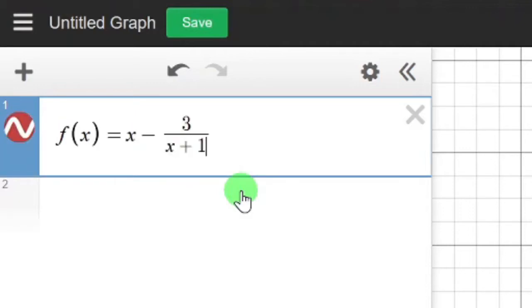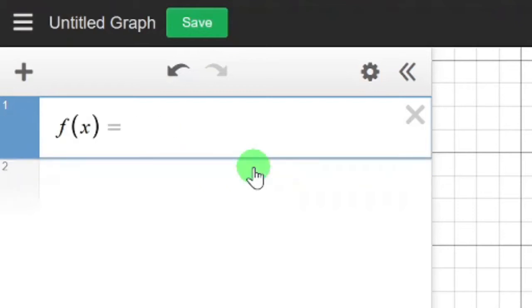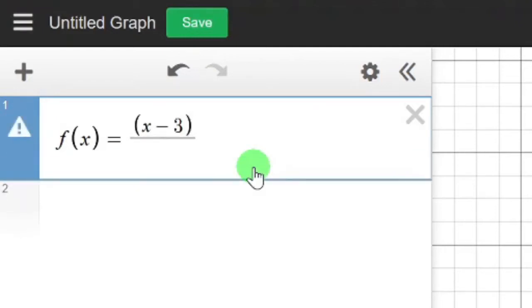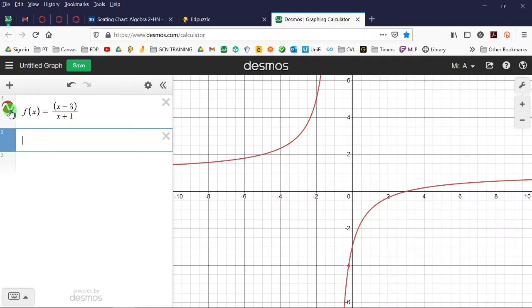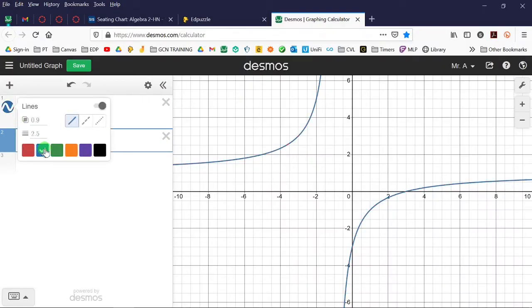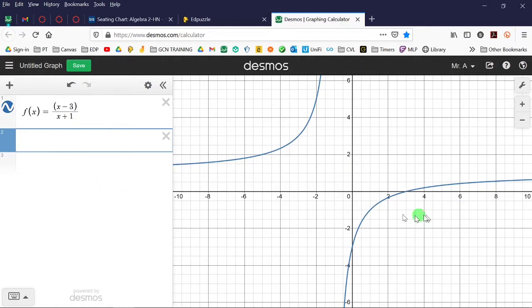But you see, when I've typed it, it doesn't come out right because it only made a fraction out of the 3 and not the x minus 3. So a way to avoid this is to put parentheses around the numerator, x minus 3, like that, and then put the slash, and as soon as you hit the slash button, it makes a fraction, and then x plus 1 on the bottom. So that's one way to do that. Okay, and you can change the color of the function if you want to. So I'm going to make my function blue here.